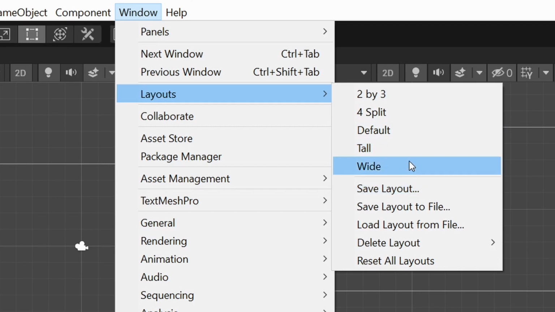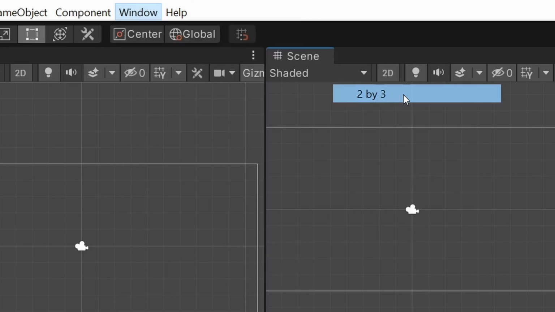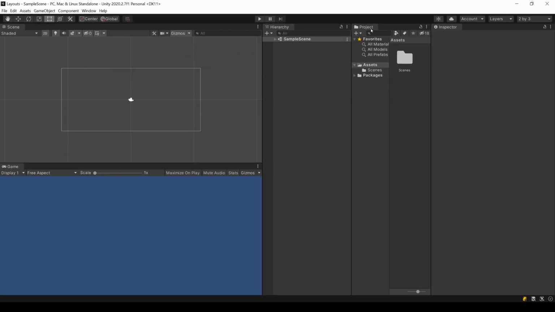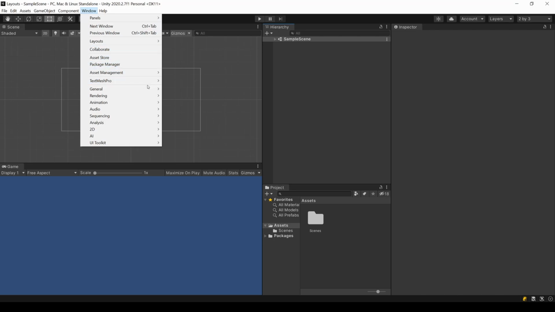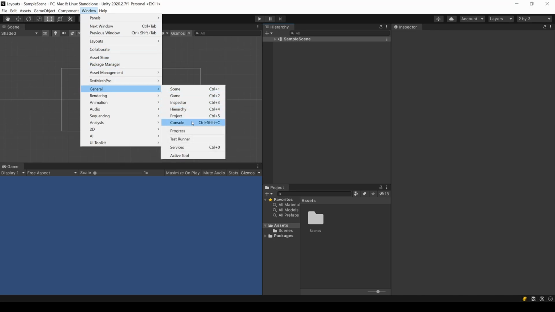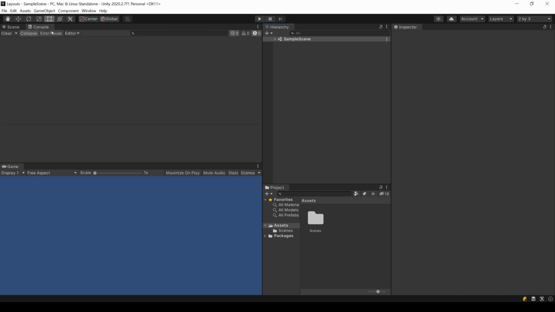My personal layout is a variation of the 2x3. I moved the project window to the bottom, right below the hierarchy. This will split this sidebar. And under Window, General, I add a console window and pin it right beneath the scene view, so I can have the console and the game mode parallel to watch some logs.